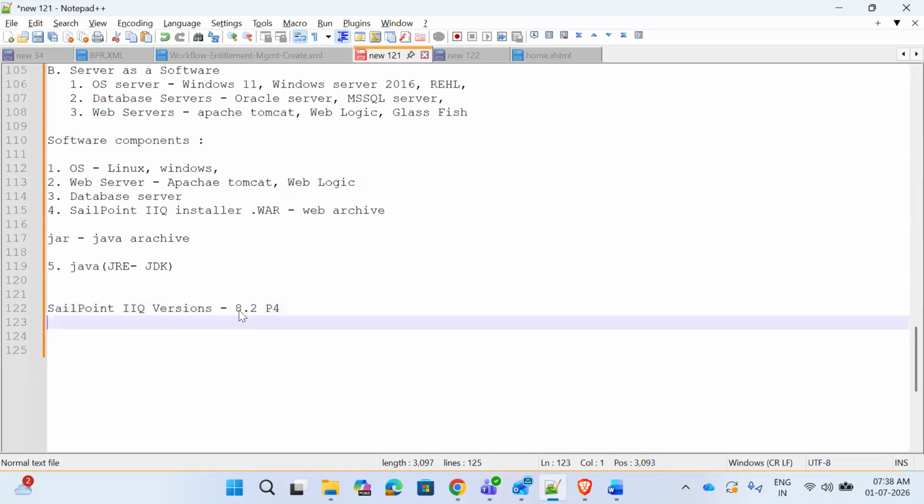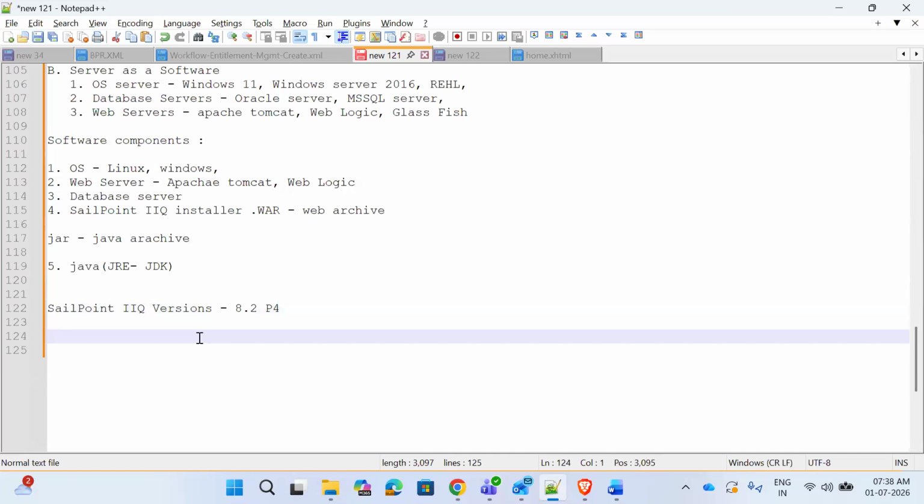The number you are seeing here, 8.2, is called the base version. Okay, so SailPoint base versions are always numbered. We have versions like 7.6, 8.0, 8.1, 8.2. All these are the base versions, or major versions, that we can say. And the latest version of SailPoint that is available in the market is 8.5. 8.5 is the latest version of SailPoint IIQ available in the market. So this is how the base versions are numbered.